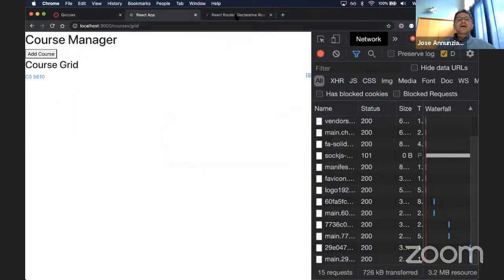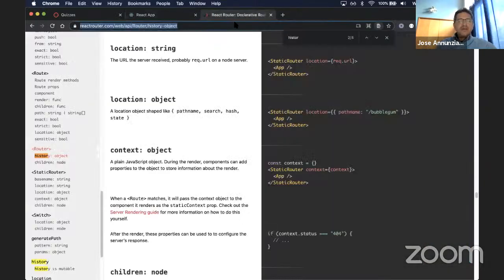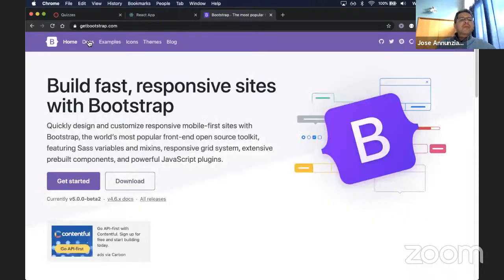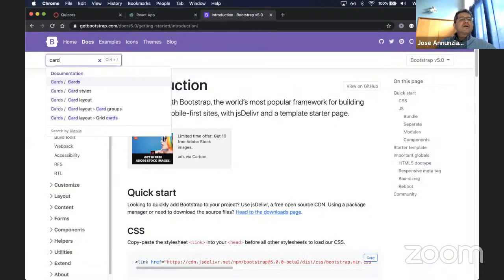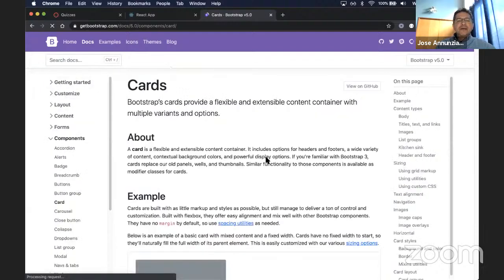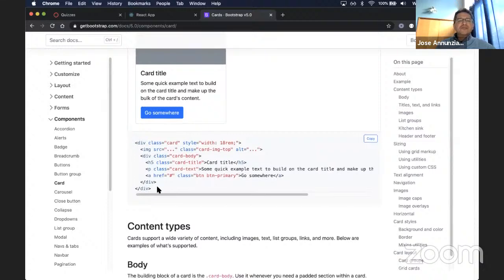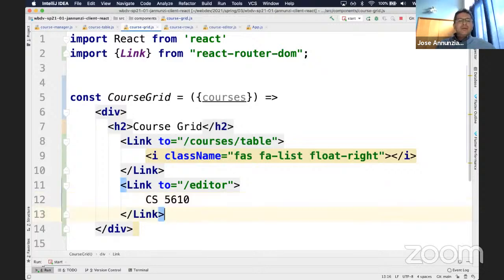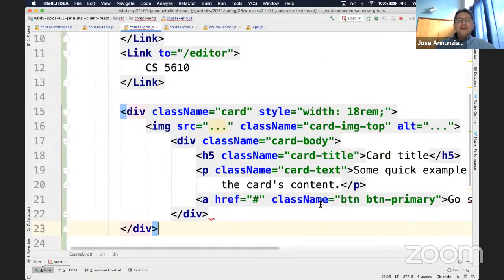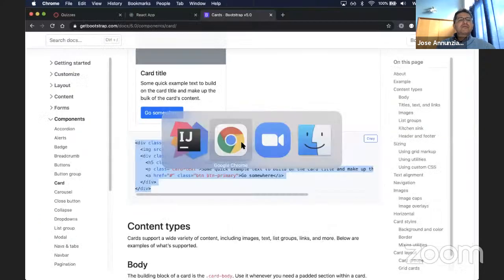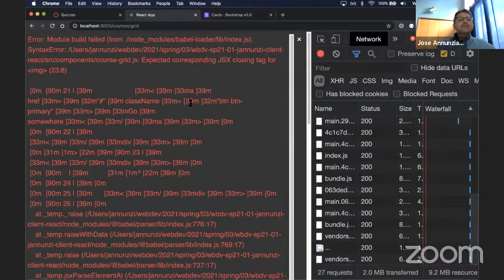Let's go and copy one of these cards from Bootstrap. We'll go to the documents and grab a card. There it is. I guess this one's as good as any. Let's grab that card. Here's a card. We need to clean this up a little bit. We have an image there, and it's missing a closing tag. Let's see how that renders. Oops.